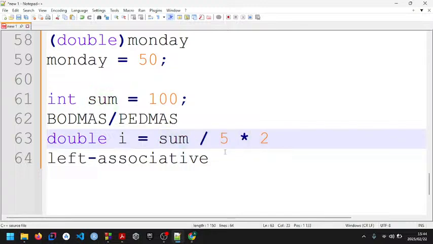But my formula tells me that I need to start by multiplying first. You see that your answer becomes incorrect because it's going to say 100 divided by 5, which is 20, then times 2, which is 40. Instead of saying 5 times 2, which is 10, then 100 divided by 10, and the answer is 10. So the actual answer is supposed to be 10, but you're going to get 40, which is very incorrect.